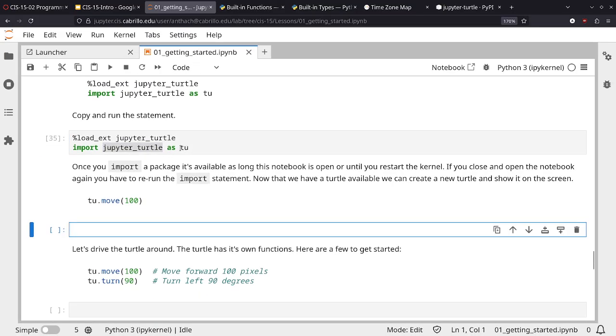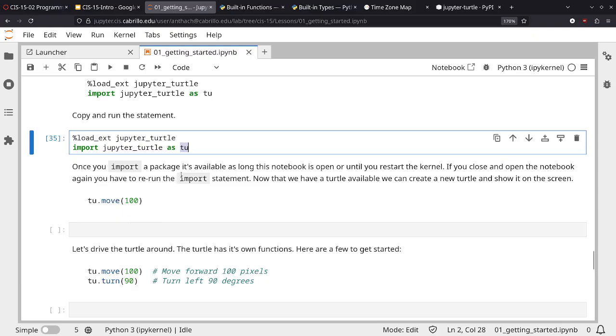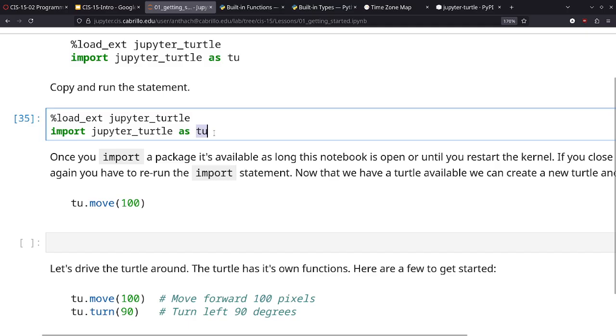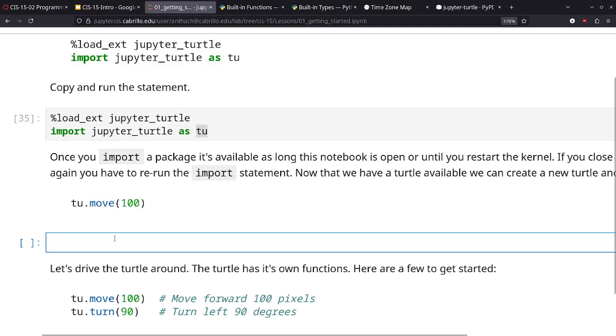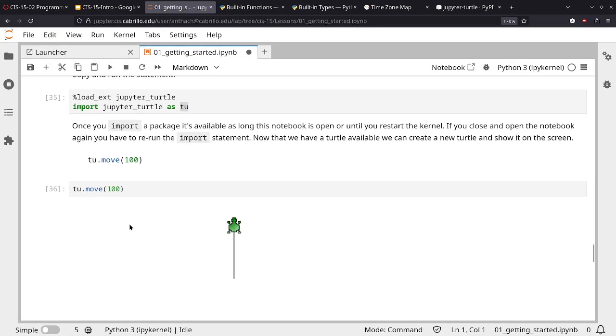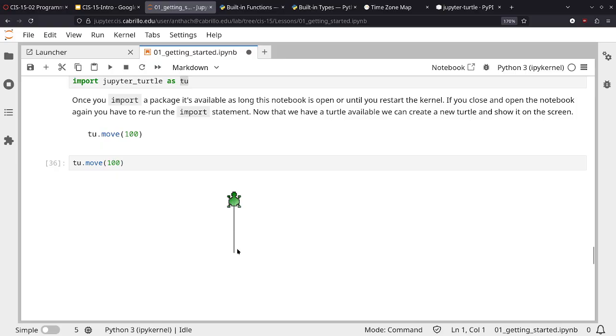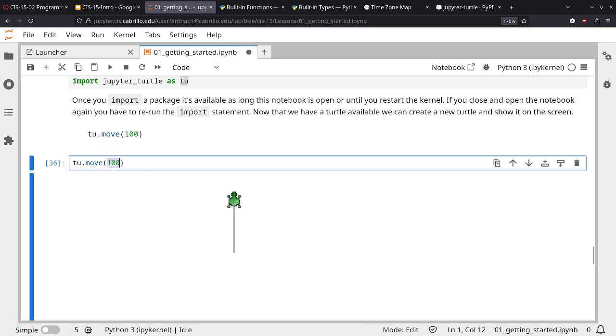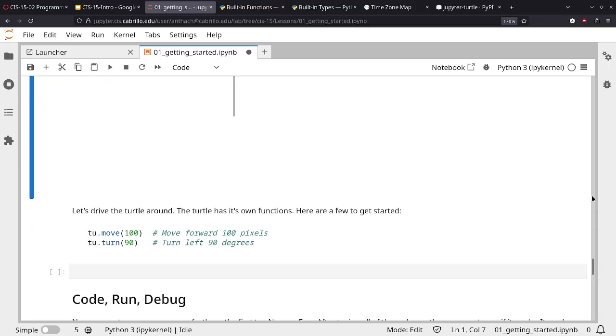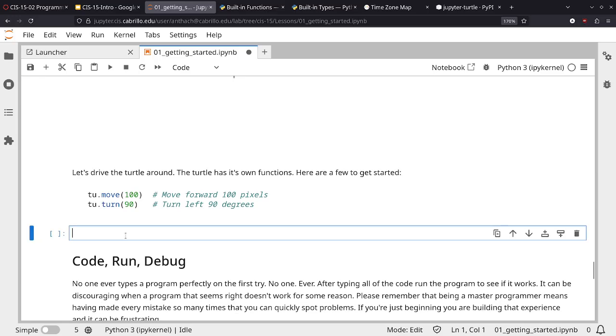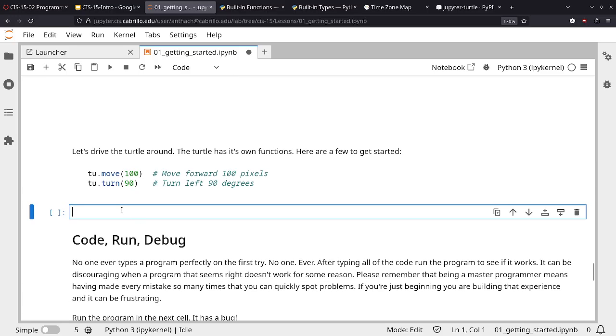The code has some class functions. You can think of tu as short for turtle. Turtle has class functions such as move. It's going to render it and move the turtle 100 pixels. Okay, this is a class function. All right, let's move on to more. There are other class functions too, like turning. We'll cover more on the turtle in the next lesson.